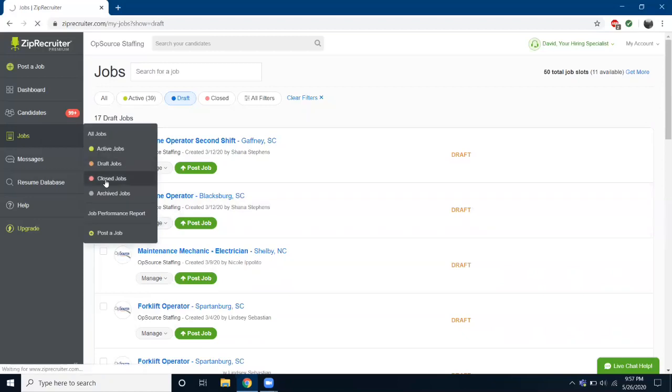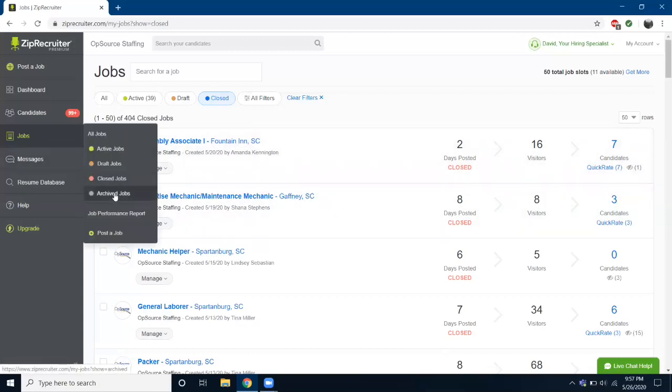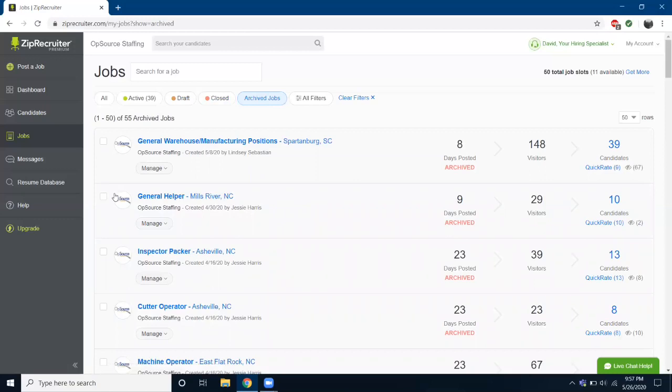Closed jobs will show you all of the jobs that you have closed. It will also show you how many days that you had that job posted, how many visitors you had, and candidates. So here, even though you close a job, you can still access the resumes from candidates for that job. Archive jobs. When you close a job, it'll ask you if you also want to archive it. I generally always choose yes, because I never know when I'm going to need it again.